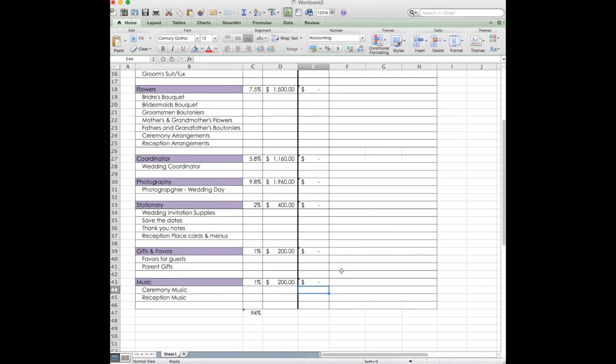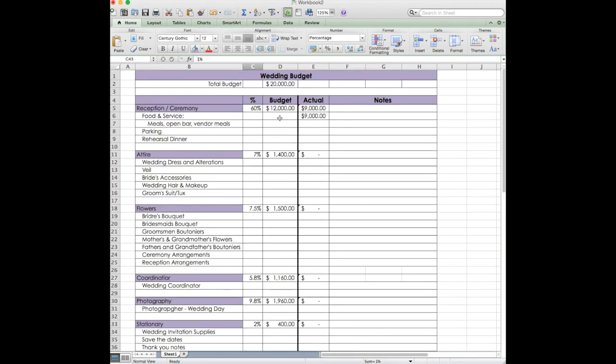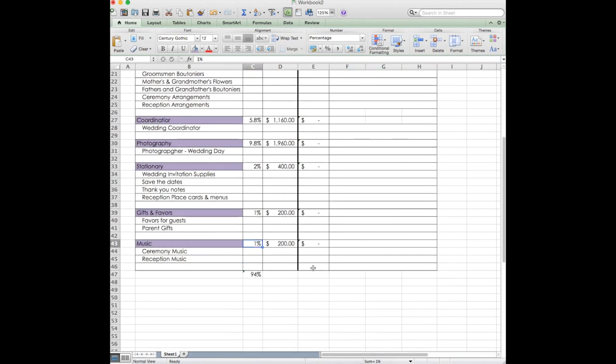Okay, so I did that all the way down. Like I said earlier in the video, these percentages pertain to my specific budget, and you'll notice that my ceremony music was pretty low, 1%. I did spend more than $20,000, so it was more than $200. But our DJ was actually a friend of ours, so we didn't pay for that. The only thing that we had was ceremony music, which was under $400, I believe.